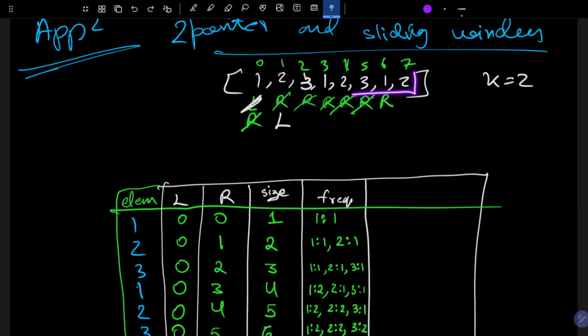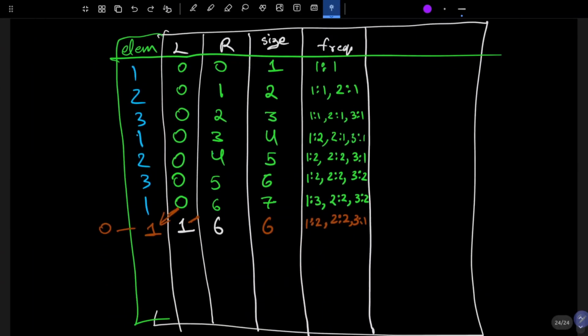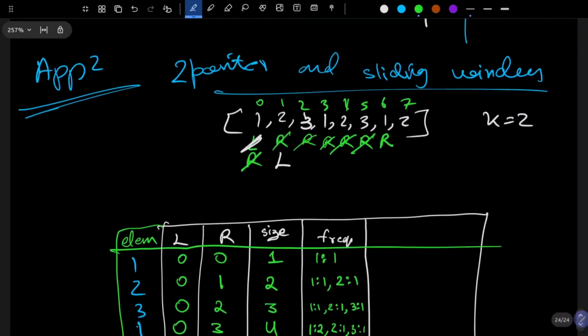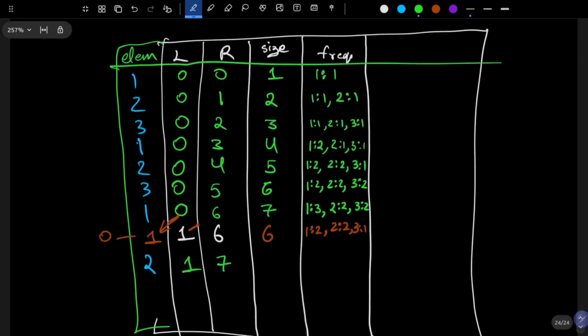I'll again add the next element to the window. Now the 2 is coming twice. I need to remove one of the 2s from here, so I'll reduce my window size. Coming from this window, the starting element is 2 at index 1, and it goes up to right. Now my window size is again 7. The frequency of 1 is 2, but in this case the frequency of 2 increased to 3 and 3 is 2.